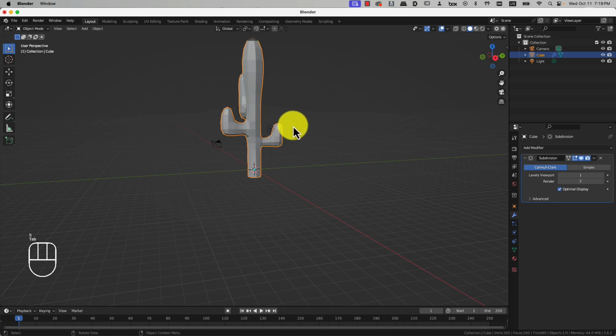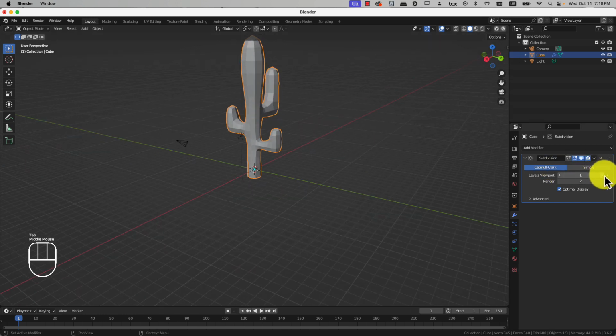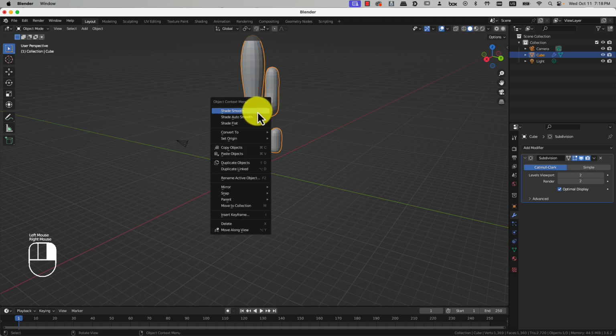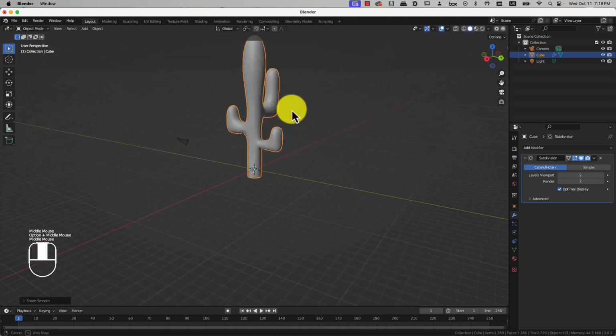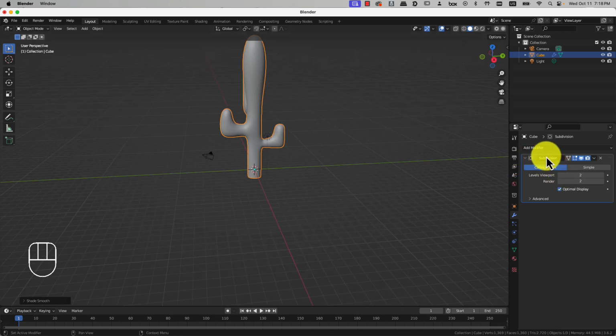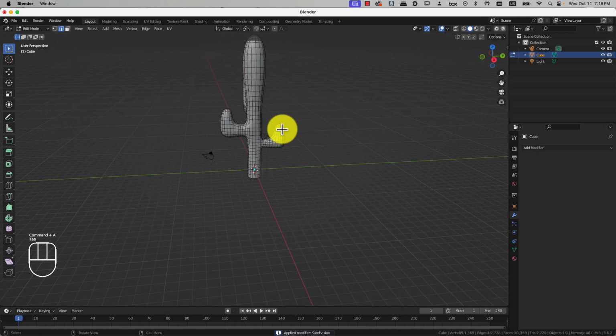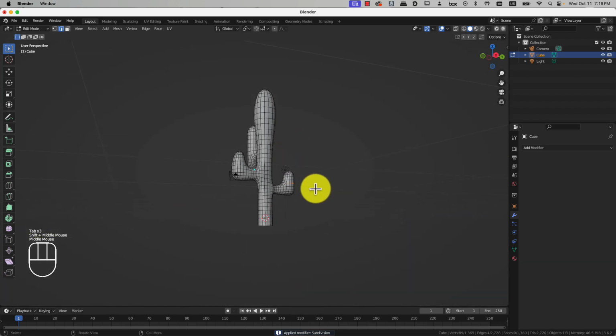And you can even sculpt it and so on. And I'll add some other viewport subdivisions here. And shade smooth. Cool, we have a cactus. Great. I'll apply everything. Nice model. Great.